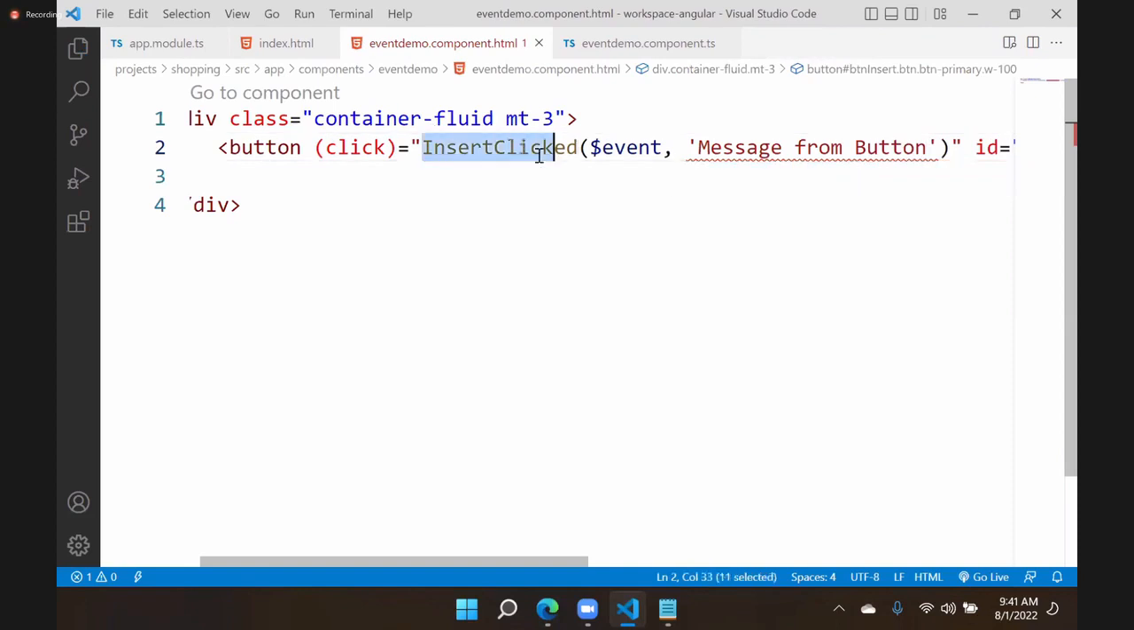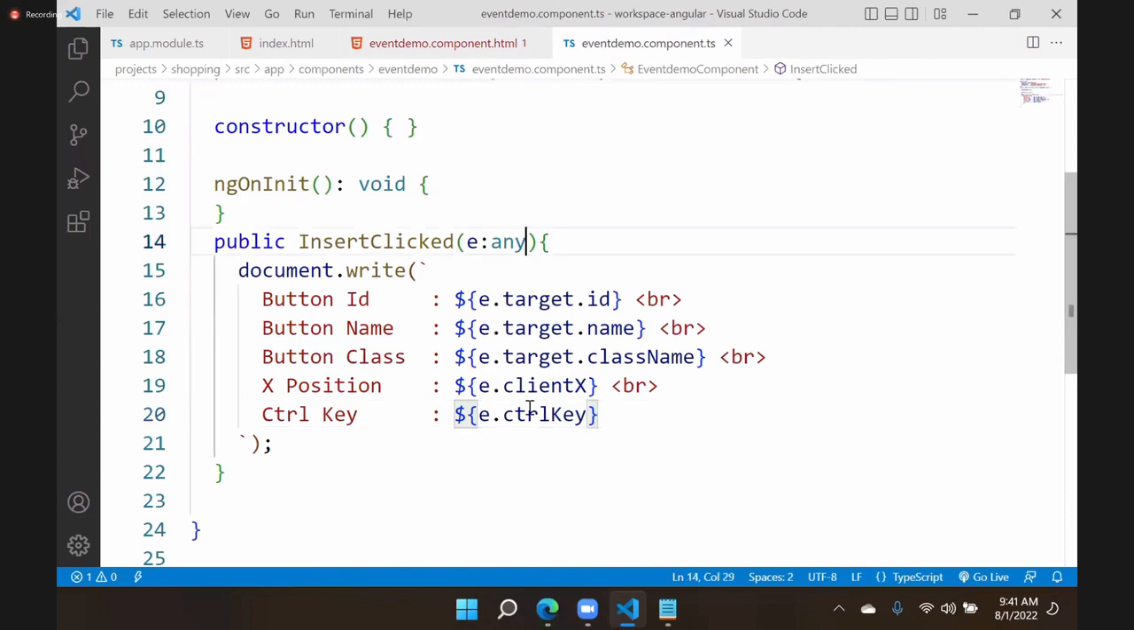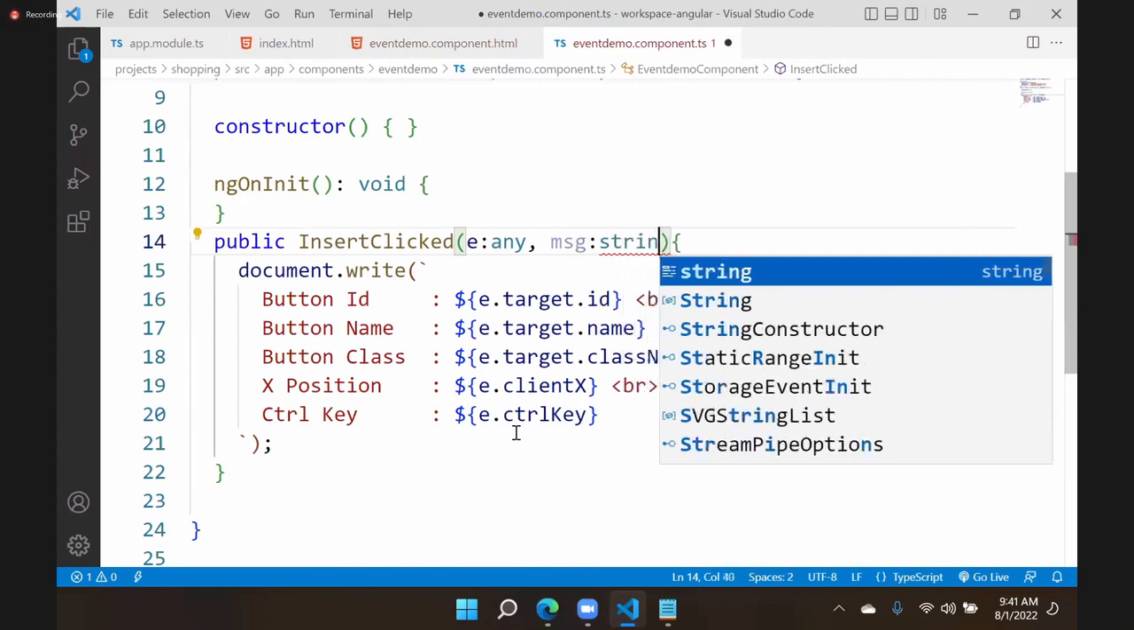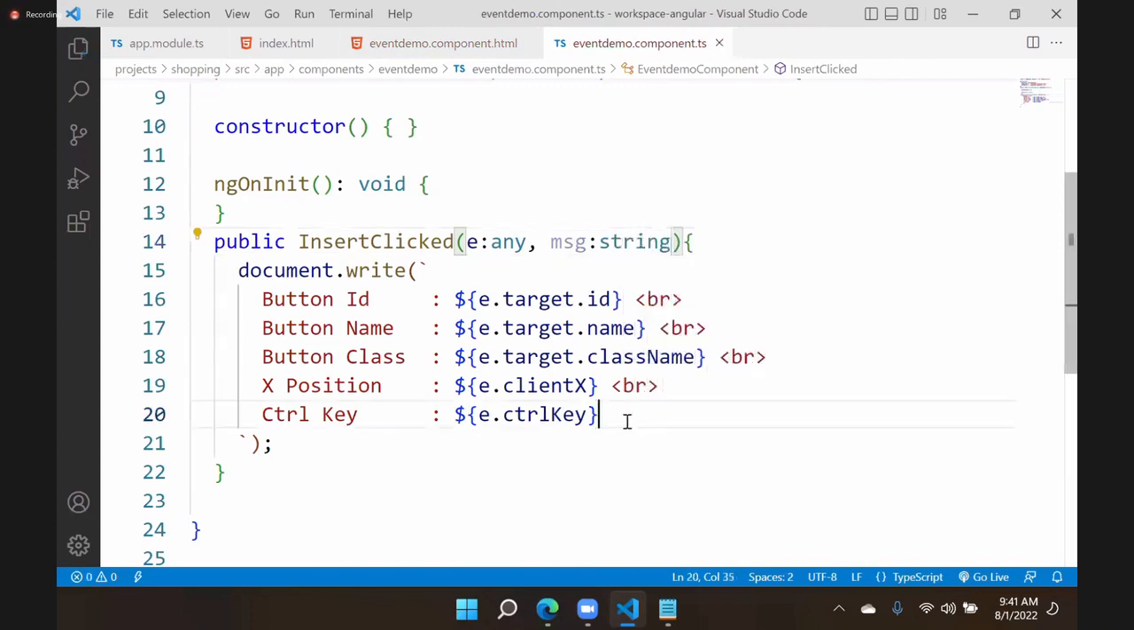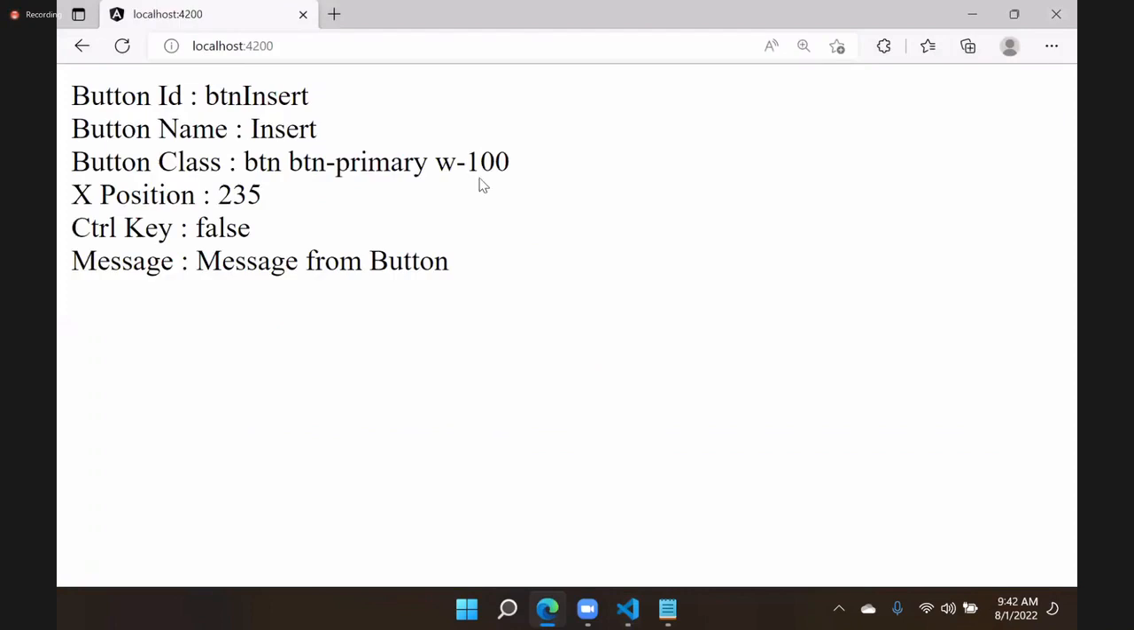Now this method should accept that string. That means in the method you must have another parameter. That is message. It is what type? String type. Now we can display the message here. I want to bring and display the message here. That means message. What is the message? I will just use MSG. That is our own argument. And on button click, you can send those details also.